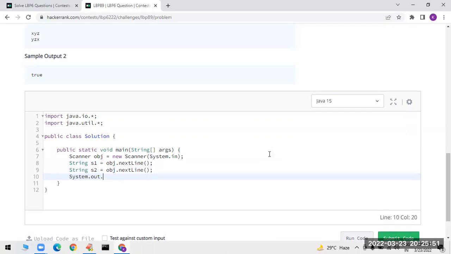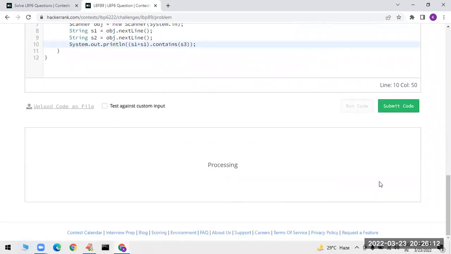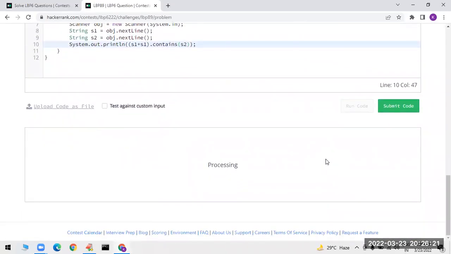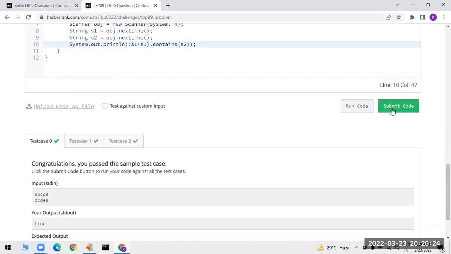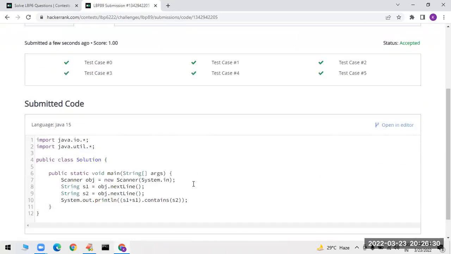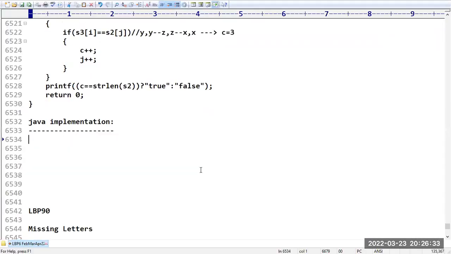Sir, directly you can print the result. So first I will add s1 and then s1. Two times I am adding. So that what will happen? Concatenation is going to be performed. Sir, dot contains. Does it contain s3 or not? If s3 is available, it will return true. If s3 is not available, it will return false. Sir, how simply we can do it. Sorry, not s3, it is s2. Perfect, sir. And submit the code. So this is how you can implement it in Java.